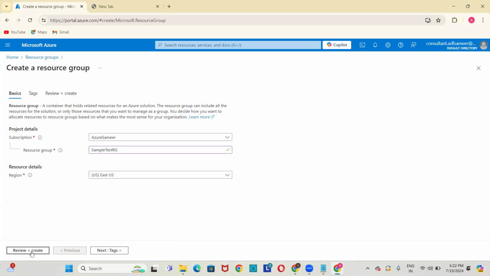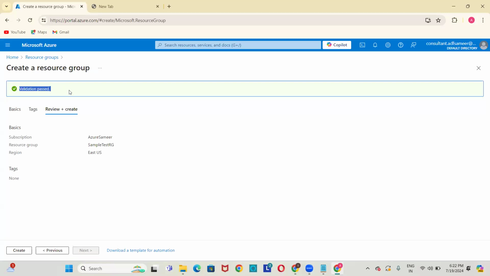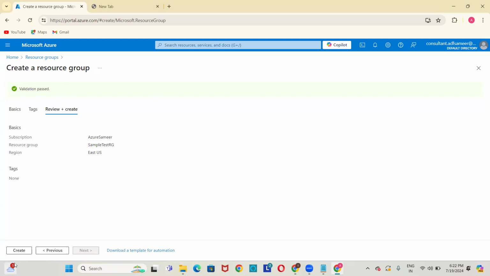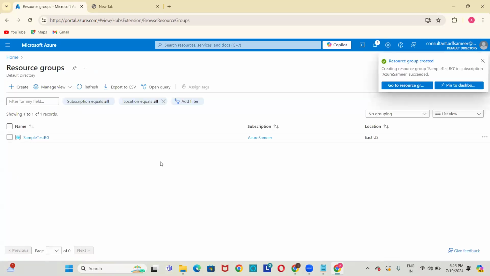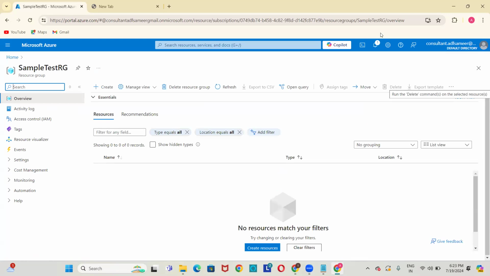I'm selecting the review and then create. Can you see validation pass? That means there is no resource group with the given name. That's it, guys. Click on create now. Now, guys, this is the resource group created. That means within the resource group, you will have the pipeline. Everything will be there, guys.